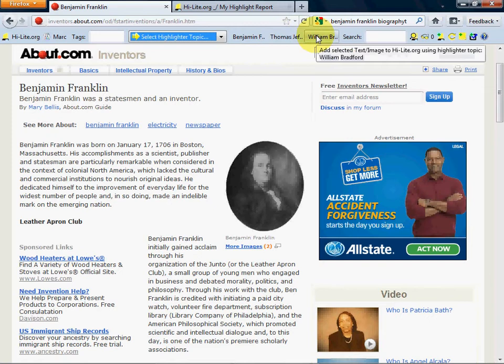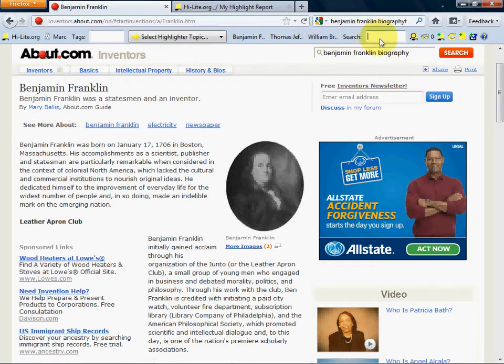Next on the toolbar is a search box where I can type in a word or words, and then click on this search button, and it will search all of the public highlights, or all of my highlights on highlight.org.